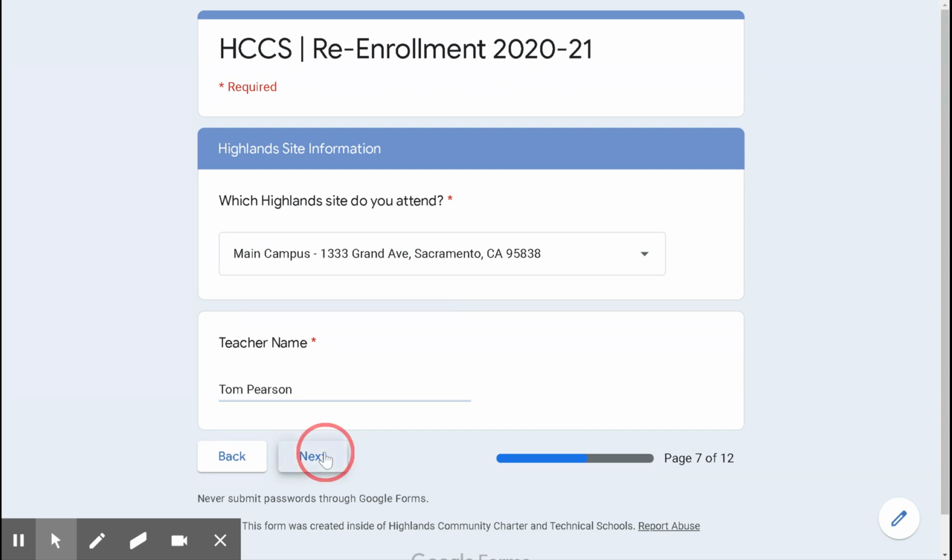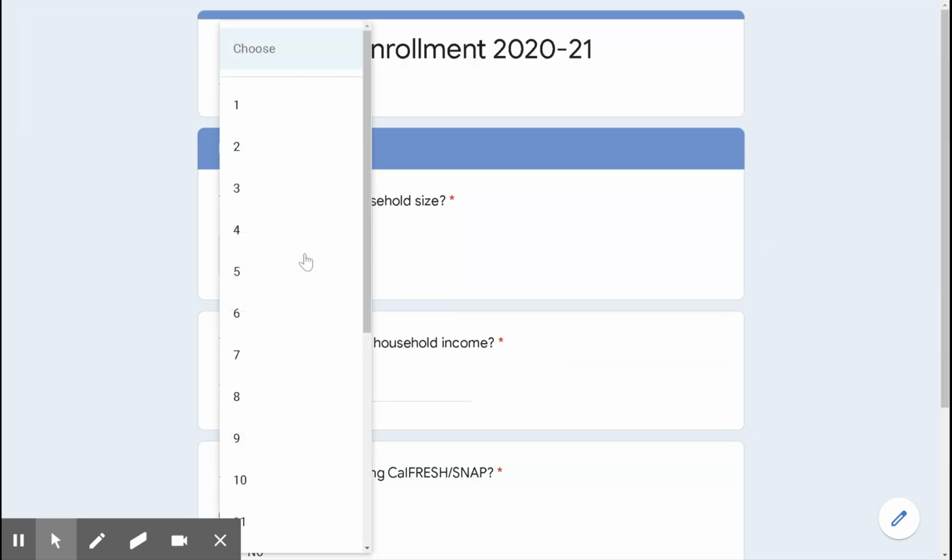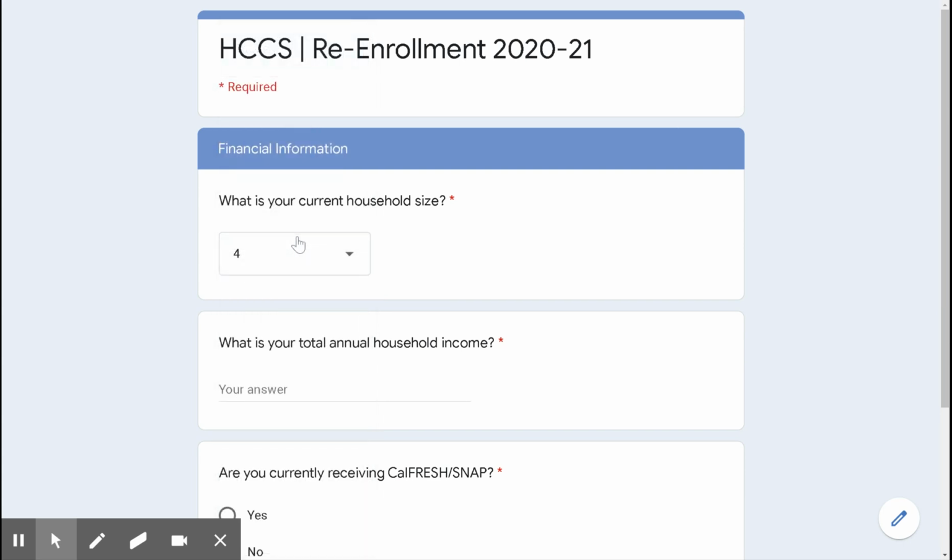We're going to hit next. And then, what is your current household size? This is pertaining to your financial information, so you want to make sure that you're putting all the accurate and updated information. For example, it is me and my sister and my parents, so I have 4 people total.